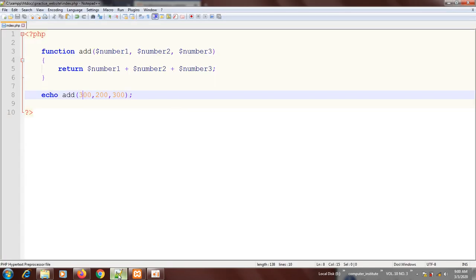So that is to tell you that you can add many parameters in a function, and use that function to perform tasks.